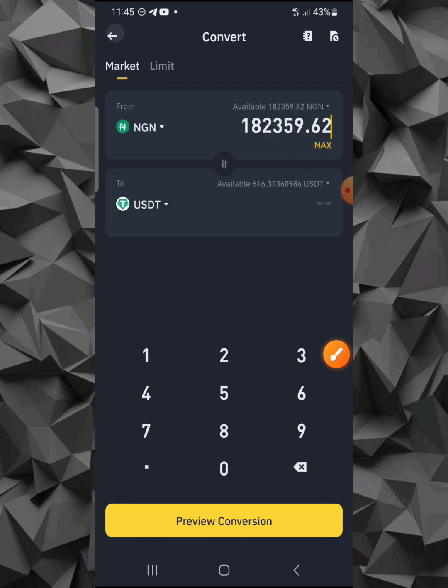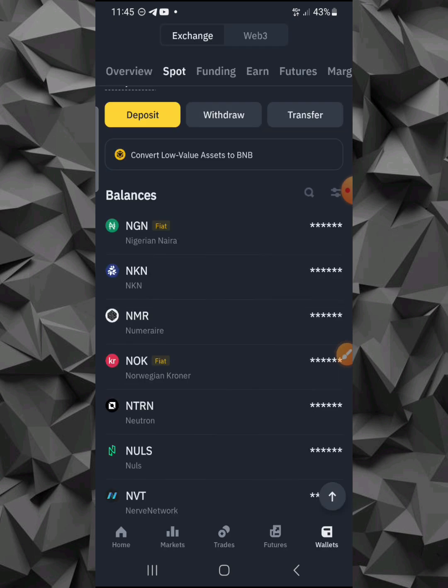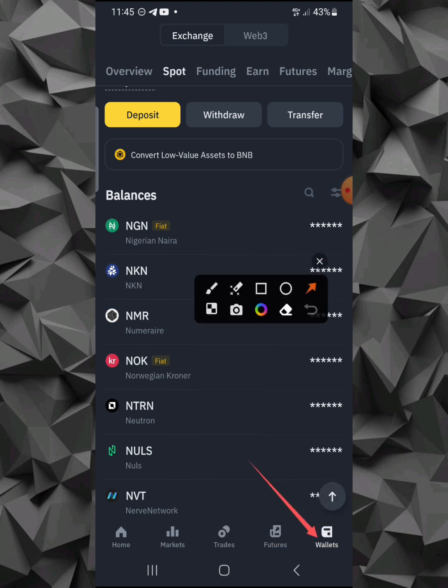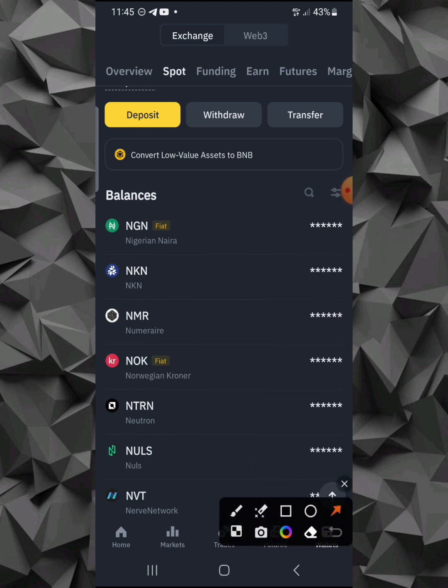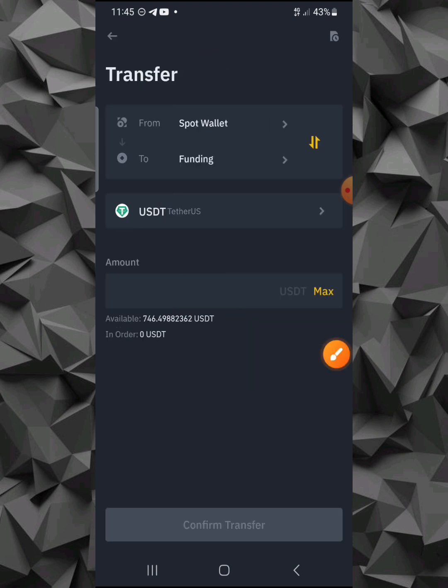Let me just go ahead back to my account. Okay, and I'll come straight to wallets. I'm going to be transferring from the spot balance straight to funding. The P2P is right here in funding. Let me click on transfer right now, and let me fix the amount.